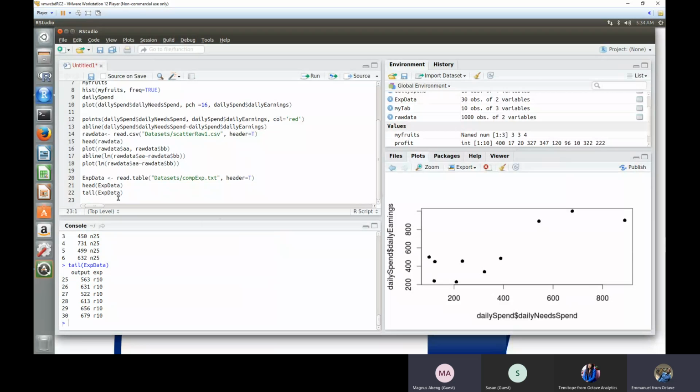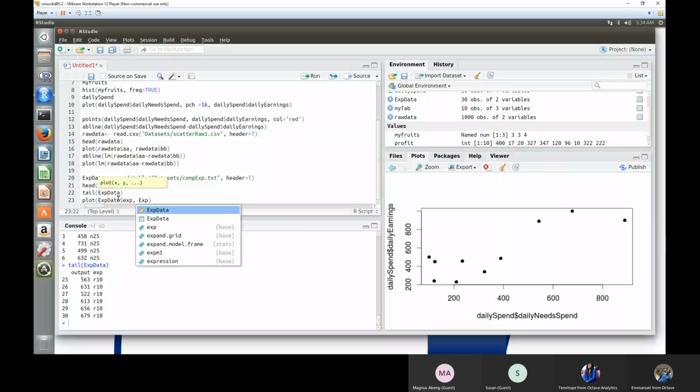Okay, we have this. So calculate that and variable. So let's see. I want to plot. Now I want to plot this guy with the exp against the output. Now this is my x, which is like the categorical, and this is the numerical value.